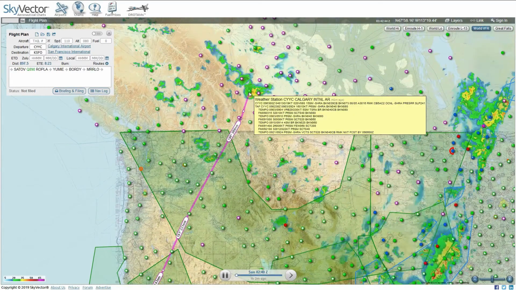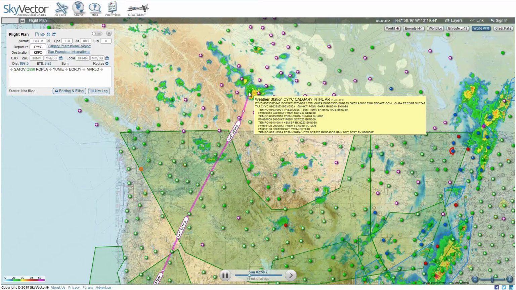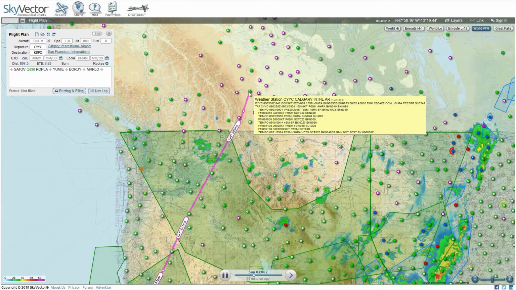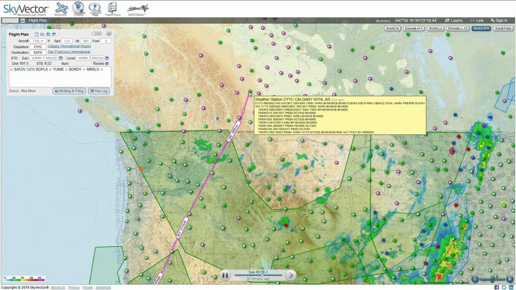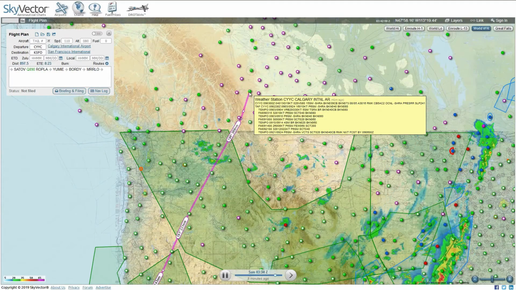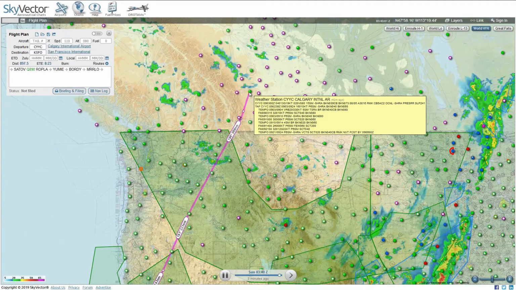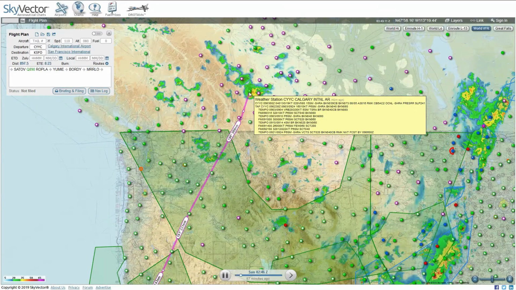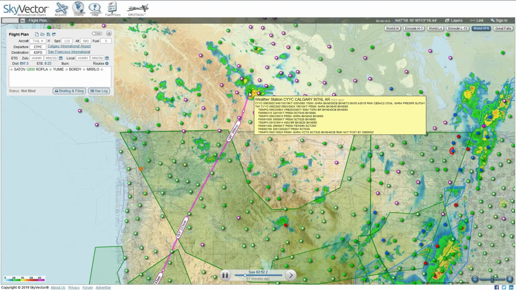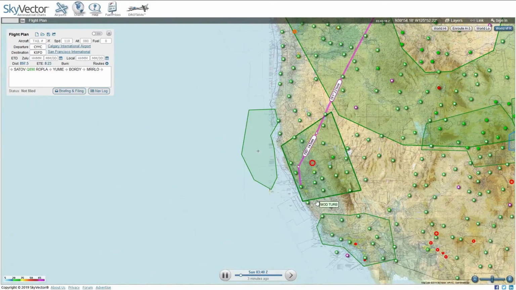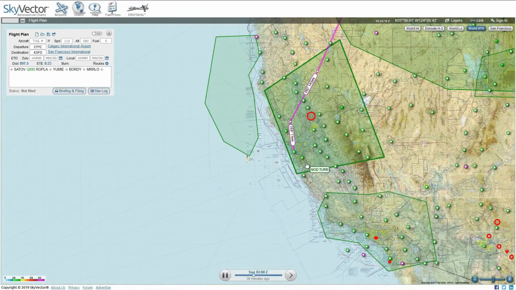So what have we got up here? It's currently 040 at 13 gusting 19. We can see a small amount of rain showers, broken clouds at 3,900, broken at 7,300. It's 8 degrees, and our altimeter is A3016. And we'll be checking out San Francisco again before we land.